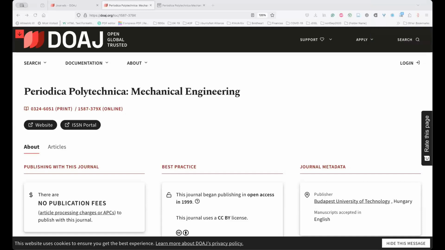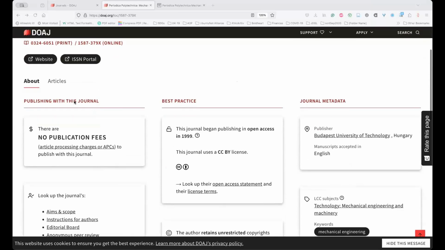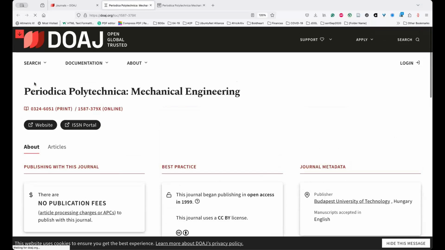Hi there. Yes, so I'm from a university in South Africa, and just in terms of open access and the researcher retaining the rights to the article, what does that actually mean?